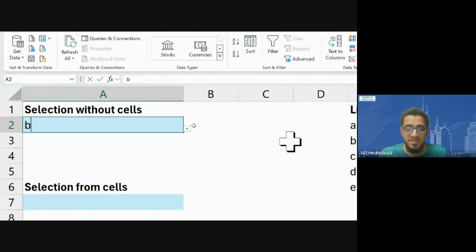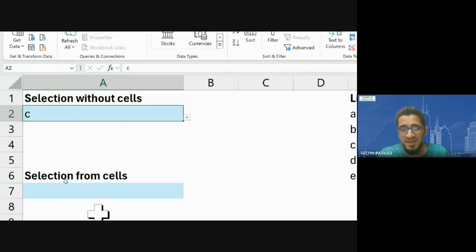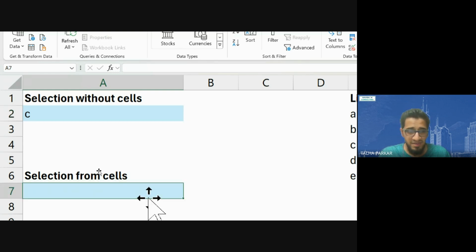If the user puts anything else, it will not be accepted. I can either click on the drop down, the user can click on the drop down or type in what they want. If it is matching the criteria, the cell will accept it, otherwise the cell will reject that input. Then one is I can do a selection from cells.